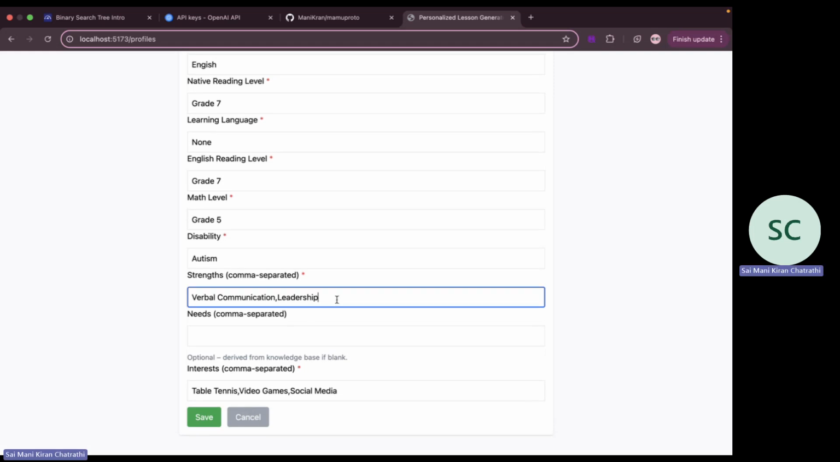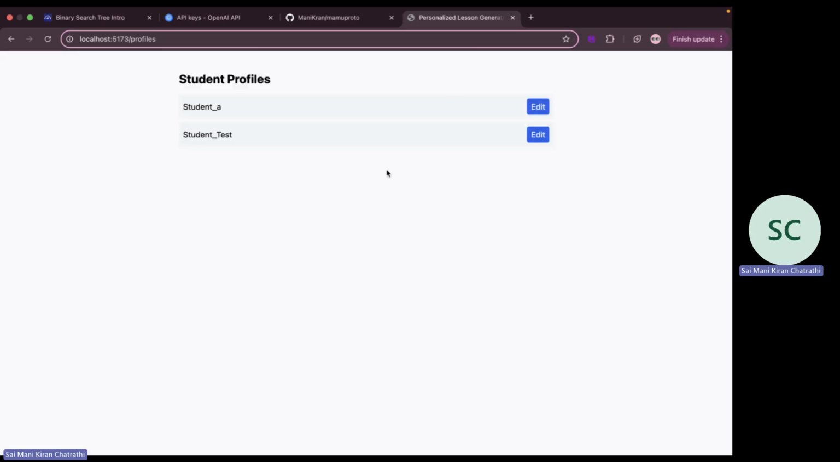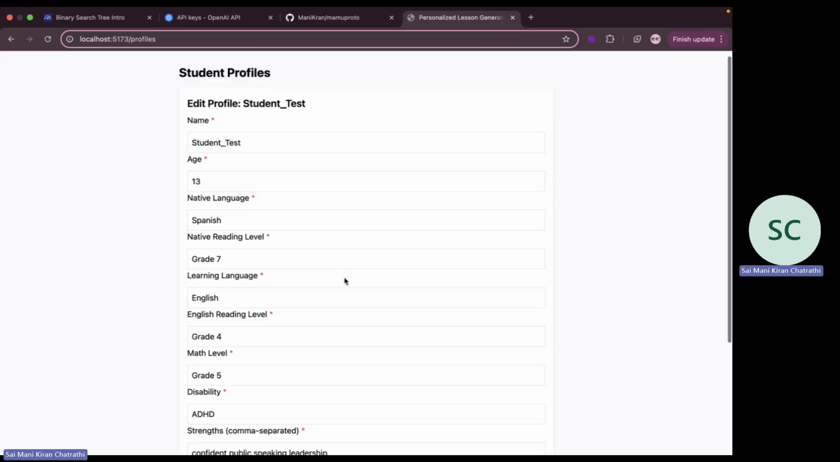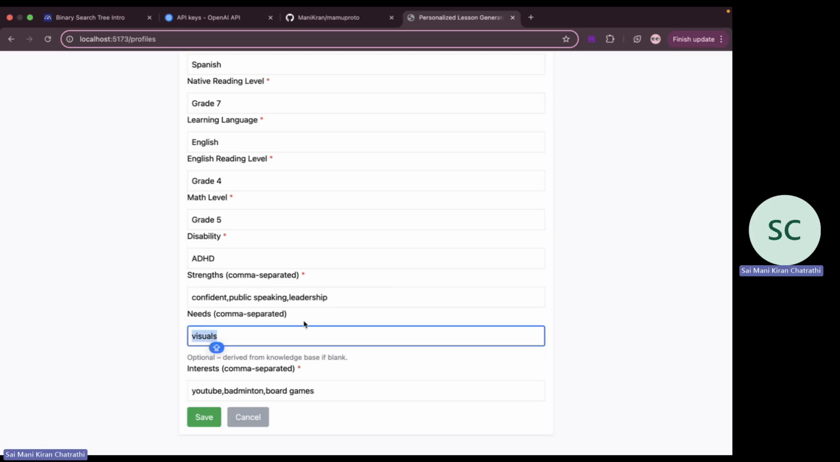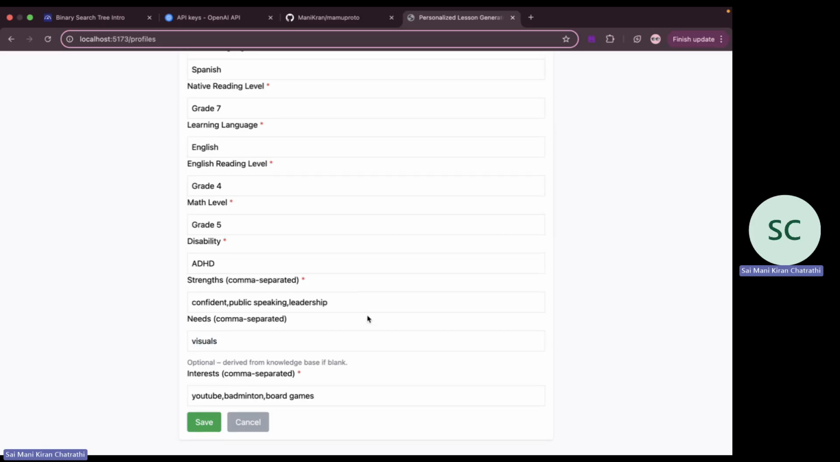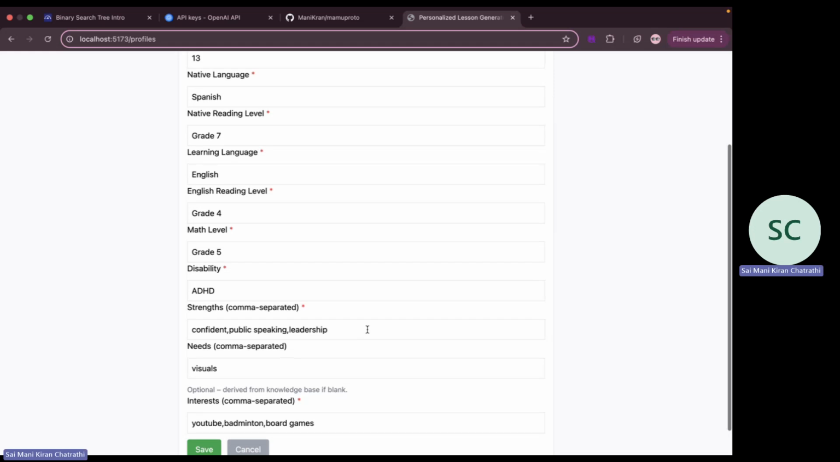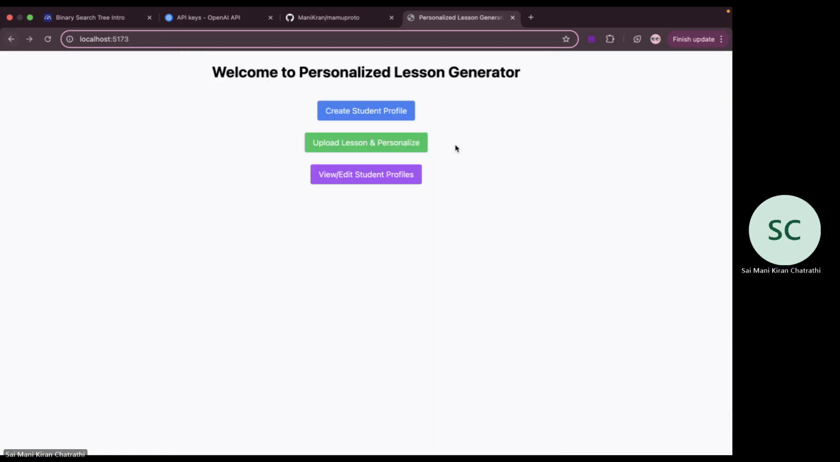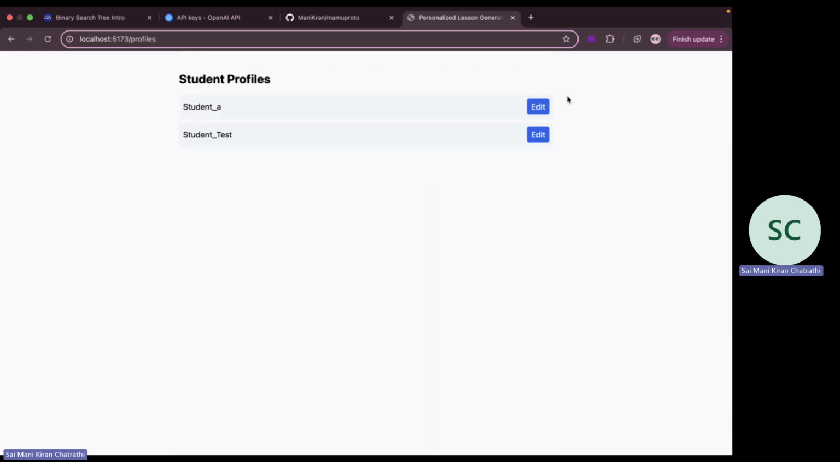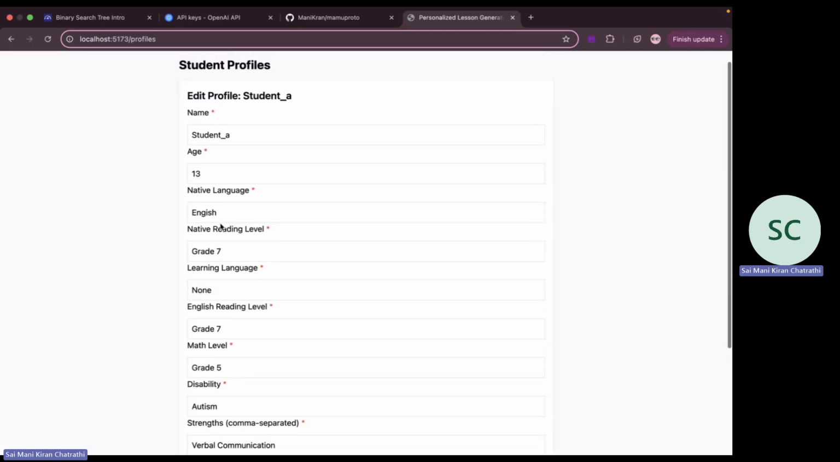Suppose let me edit it, not leadership, but you can say some other skill. Let me just remove the leadership, and I'm going to save it. Profile updated successfully. So as you can see, in student test we have the native language as Spanish, and in student A we have the native language as English.